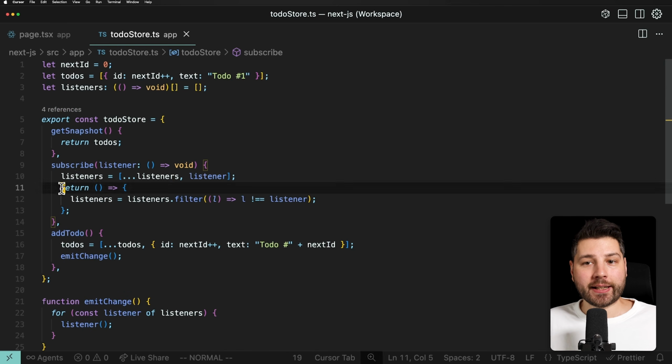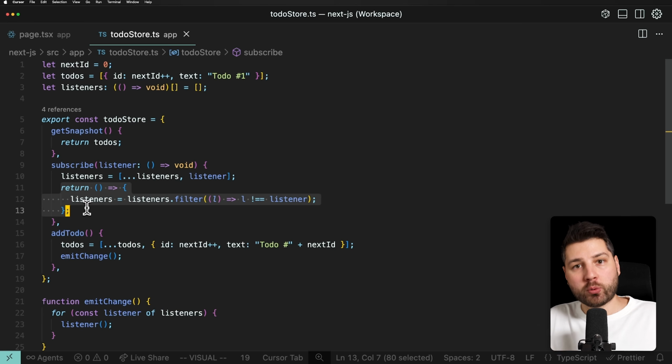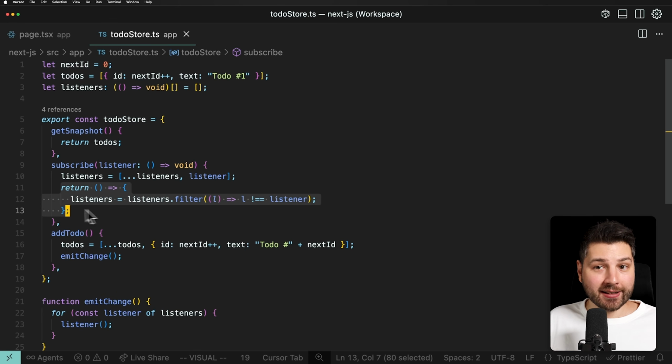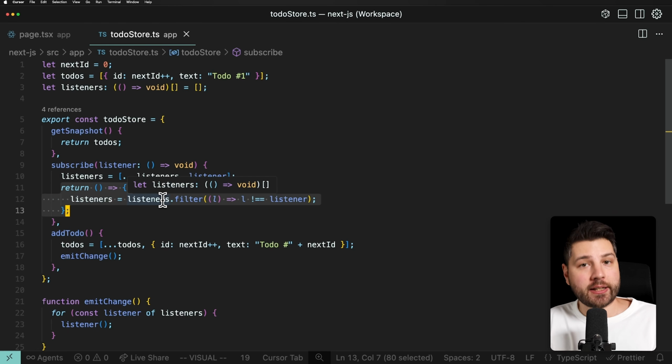And then we're returning here the ability to unsubscribe, to remove the listener from our array. React is again going to control when this gets called. For example, whenever the component unmounts, it's going to call this return function over here and it's going to remove the listener to clean up after itself.